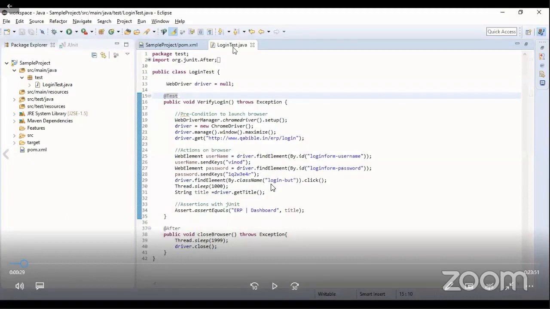So I have just classified these 4 lines of code as the precondition to launch the browser. Even when we have any manual test case, we do write a precondition, right? These are the things that need to be done before executing a manual test case. In the same way, it's very simple. We have just divided the first portion as the precondition. Now comes the browser action.